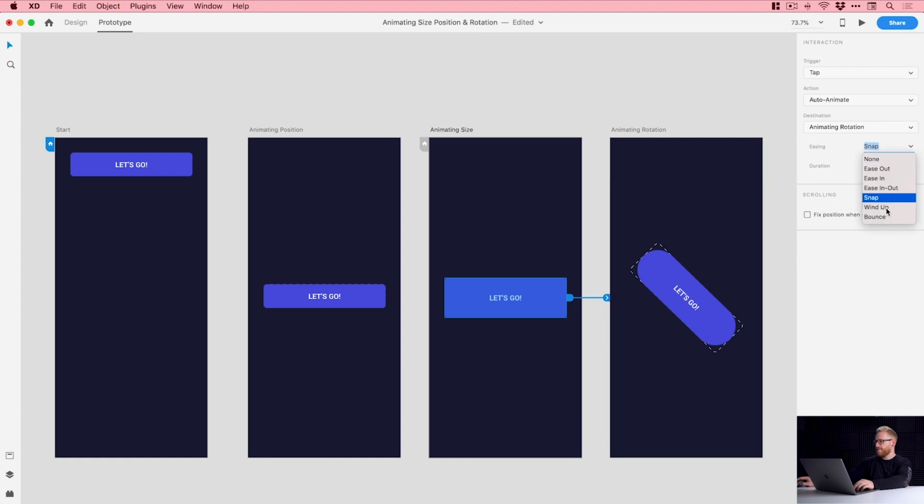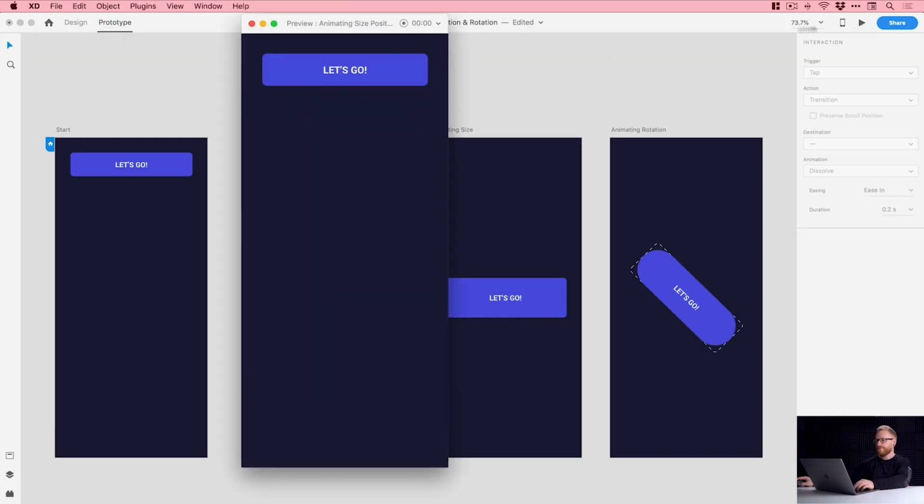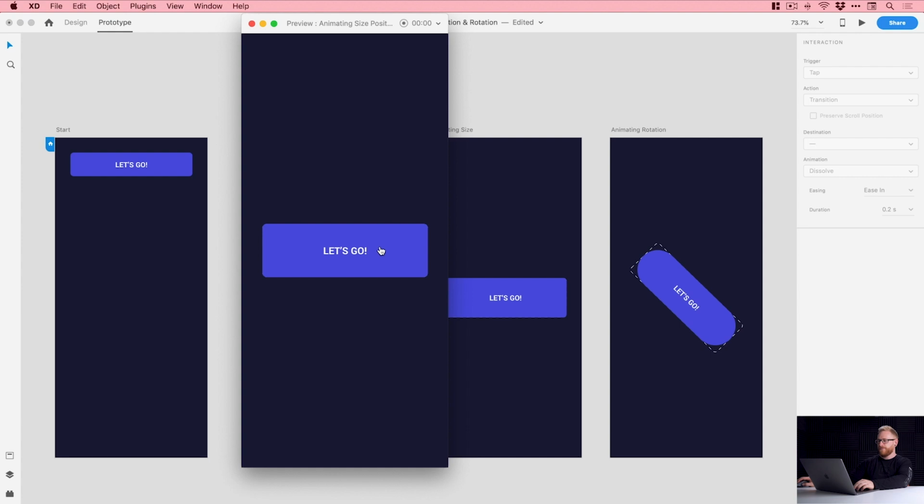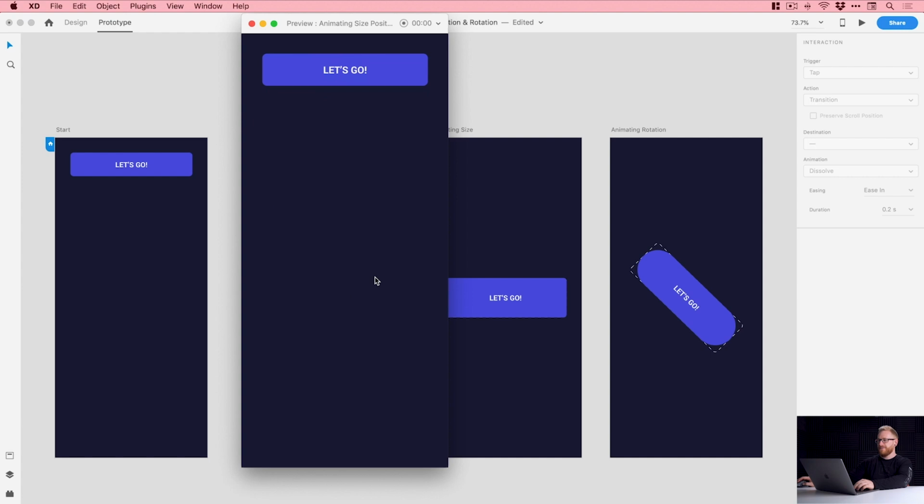And we'll try wind up as well. And then I think what we'll do is we'll link this back to the beginning. It's always nice to loop it round. So have a go yourself at doing that. And then if this is all done correctly, which fingers crossed it is, we can now click play. And by clicking on the button, you'll see it moves to there. It then gets bigger, it then turns sideways and rounds off the corners, and then it goes all the way back to the beginning.